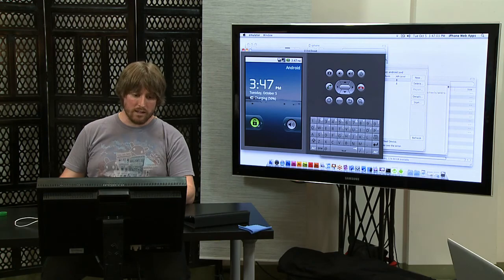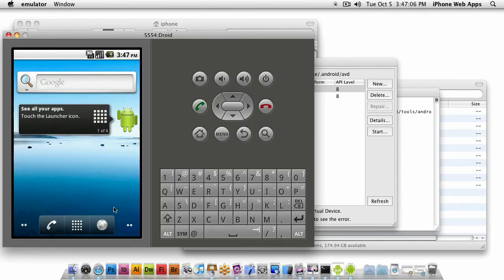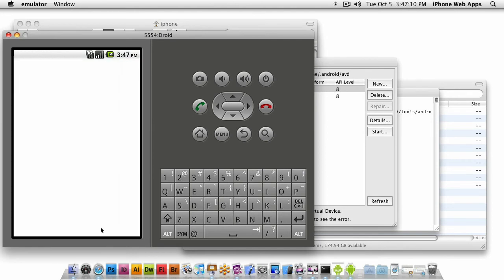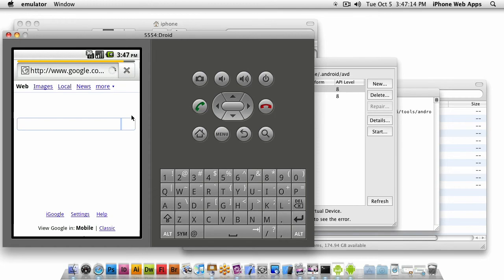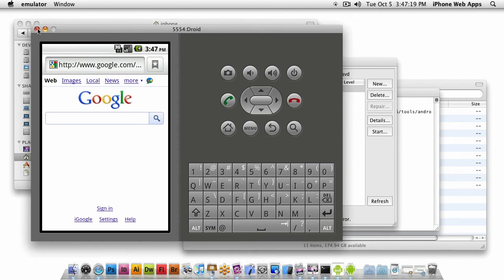So there you go. That's set up. And it acts just like an Android phone would. You have your browser down here. And there you go. So I'm going to go ahead and close that. We're done getting that up and running.